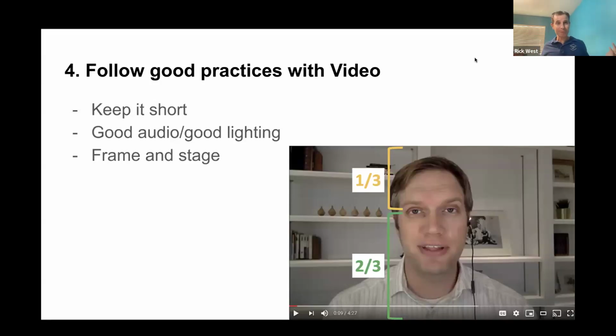Keep it short. We know video, asynchronous video particularly, should be 3 to 5 minutes, right? Even less if you can. So keep the video short, have good lighting, framing and staging, make sure you're framed well.